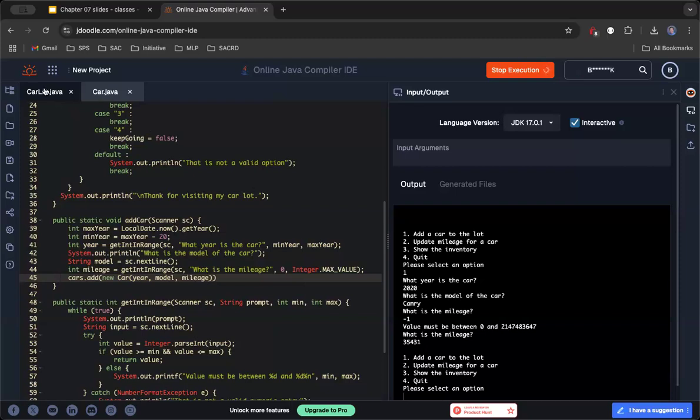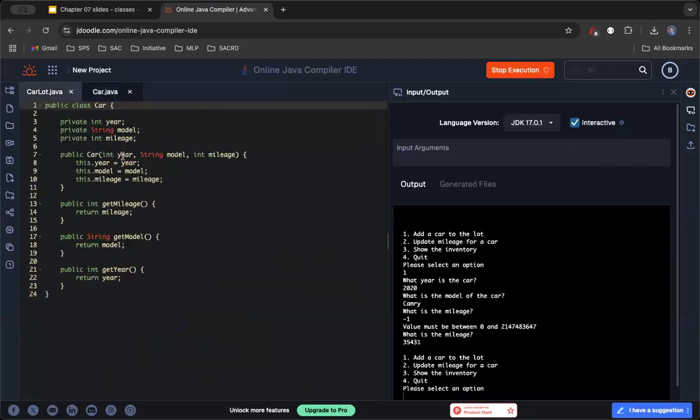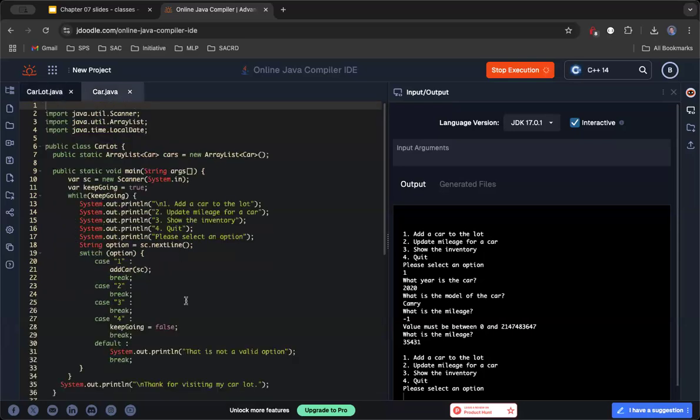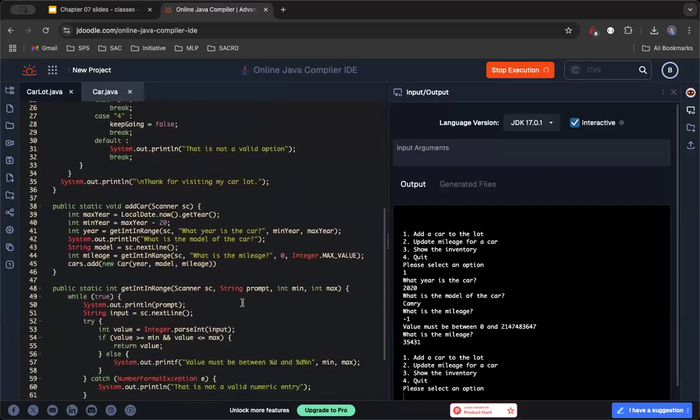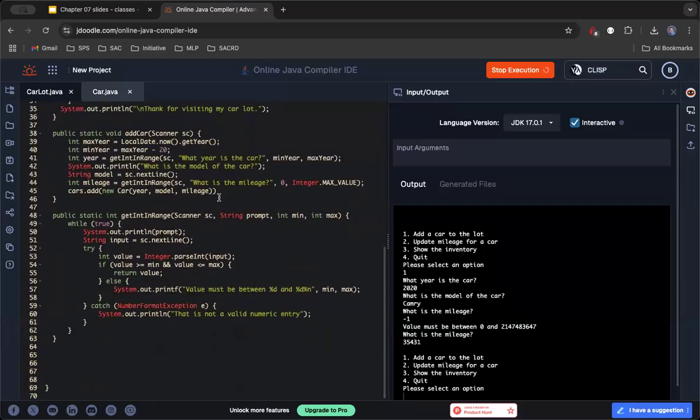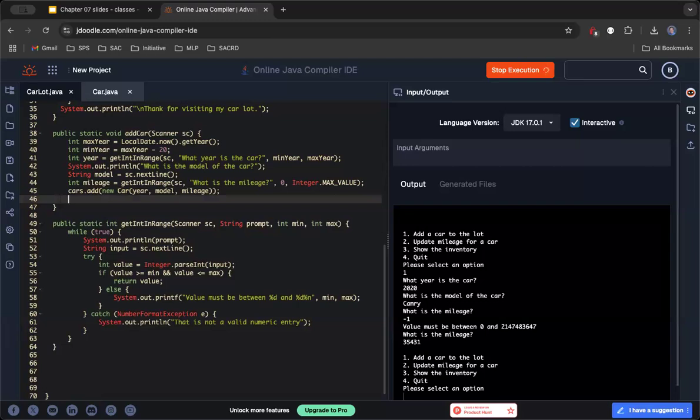Okay, let's double check in our car. We have year, model, mileage. It's really important that you get these in the right order. If you mix these up and you send the arguments to the constructor in the wrong order, then your data is going to be wrong in your instance. So we have new Car(year, model, mileage). Done. Okay. Then we can say System.out.println car has been added.